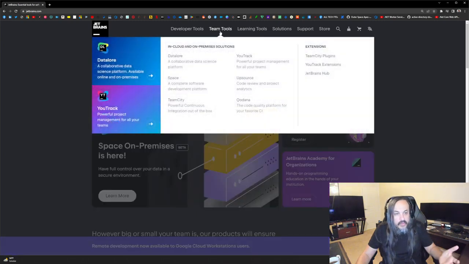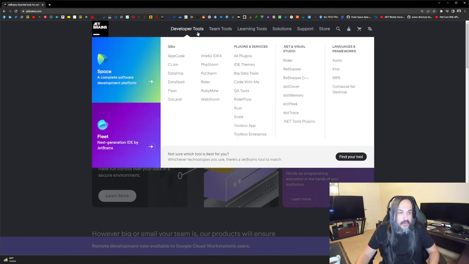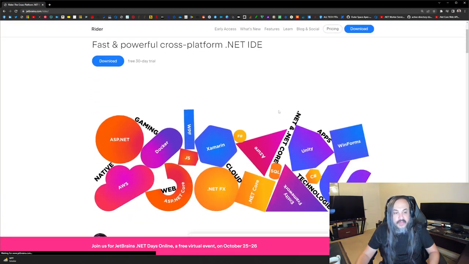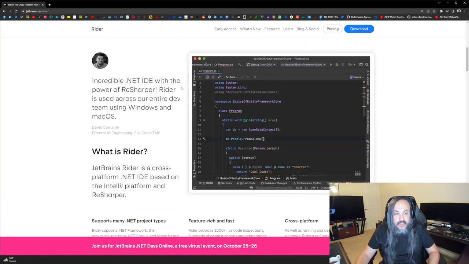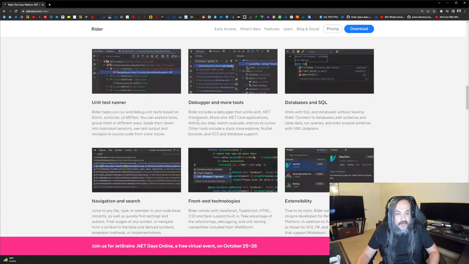So if you think that Visual Studio is the only IDE, it is definitely the most capable and most integrated with everything, but it's not the only IDE that you can use for writing in C Sharp. So you have CLion for C, AppCode, IntelliJ, PhpStorm for PHP, PyCharm for Python, and Rider, which is the one that you can use to write in C Sharp. Rider right here allows you to write in C Sharp.